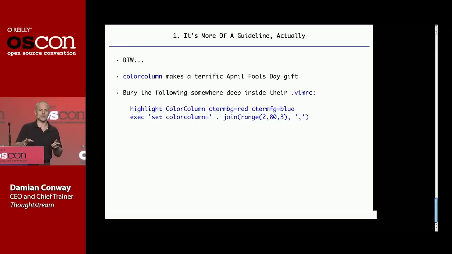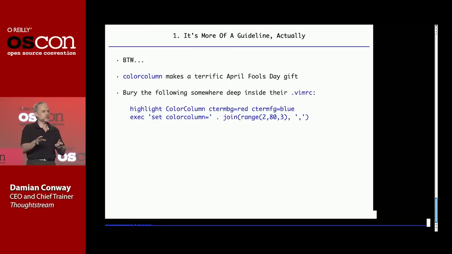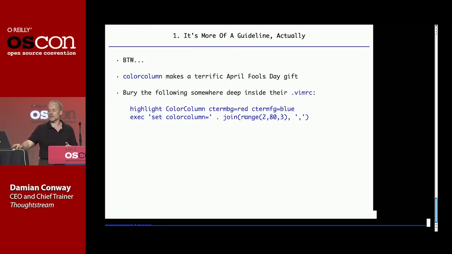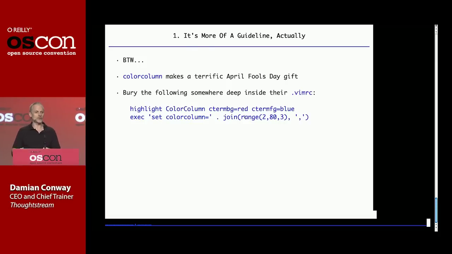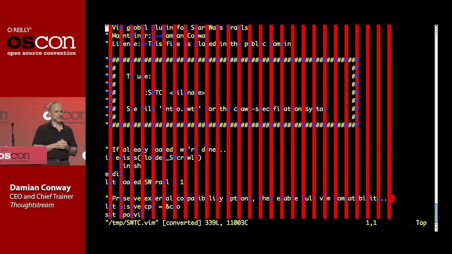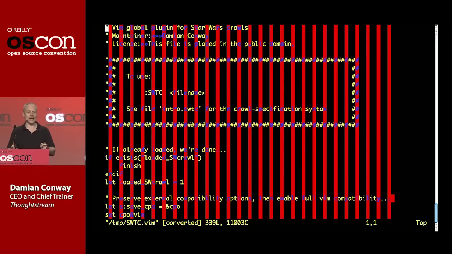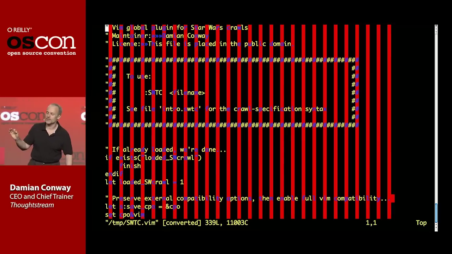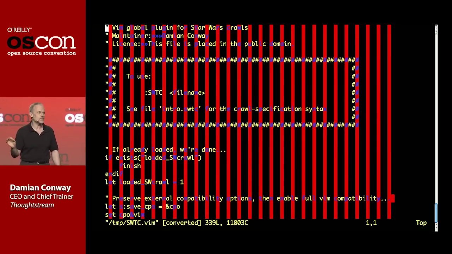The other thing about color column is even if you don't use it for good, you can use it for evil. If you set something like this, because you can set multiple color columns, on April Fool's next year, you can bury this in their vimrc file, and then whenever they edit, it will look like this. And they will have a lot of fun. And the thing to do is make a conspiracy with everyone else not to notice it. And I say, my Vim's doing this. Doing what?